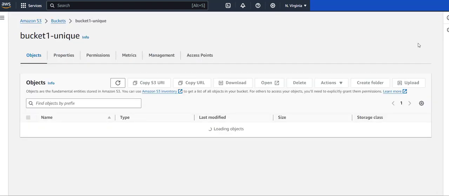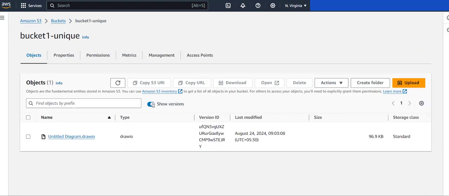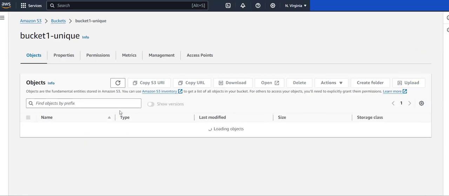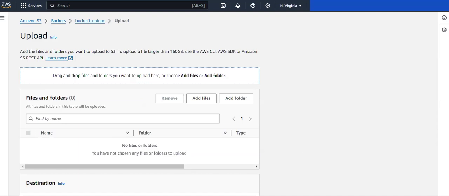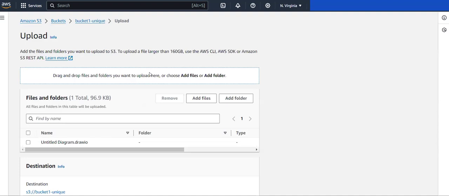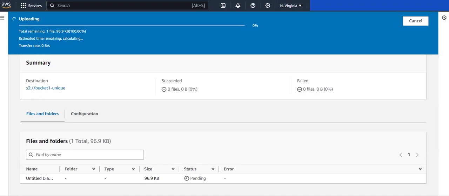I'm just moving back. So one file is uploaded. If you want to see the versions already available, just click on show versions. This is the only object that I uploaded, so that's why only one object is visible. Now I want to upload the same object again and check whether that object is visible or not. So I'm uploading the same object again without renaming it, using the same name.